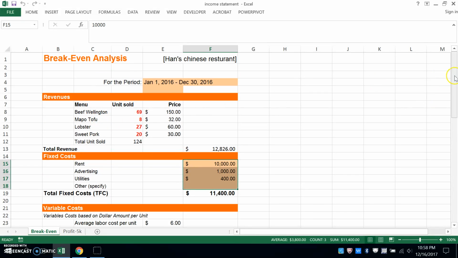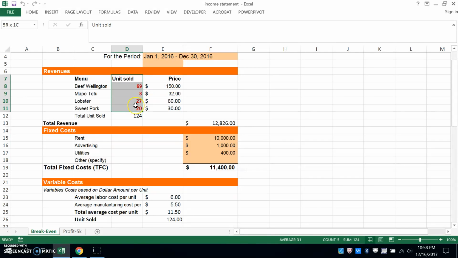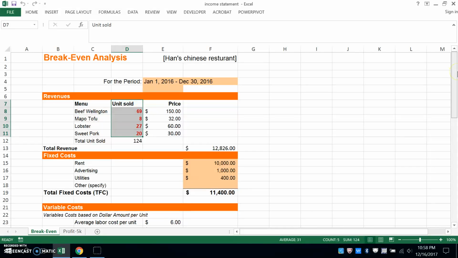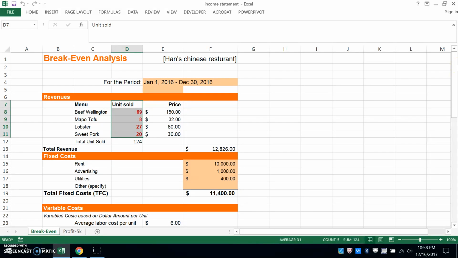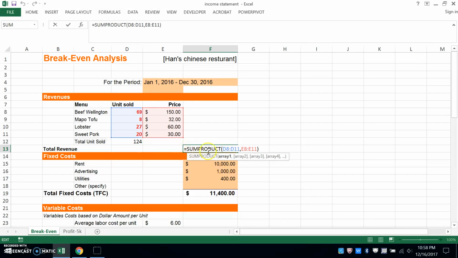My objective is to figure out how many units of each menu item I need to sell in order to break even. Before doing that, the first thing I need to do is set up some necessary formulas. For example, on the total units, I use the sum function to calculate the total units of menu items sold, and for the total revenue, I use the sumproduct, which is this times this, to calculate total revenue from all the menu items I sold.